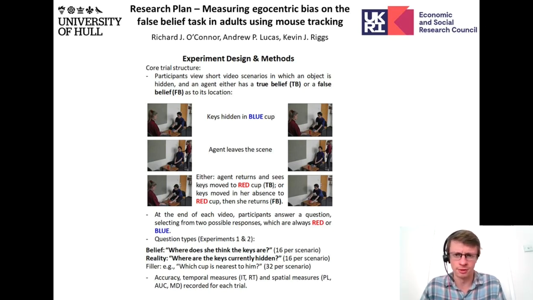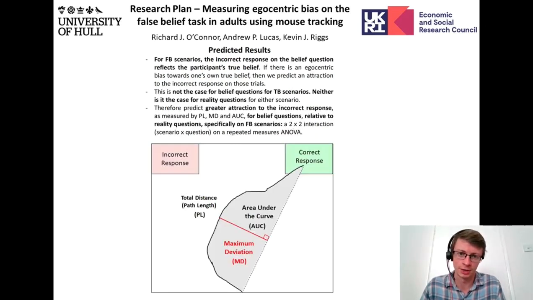So we've got two types of scenario, one where the agent has a false belief and one where the agent has a true belief. And then participants will watch these and answer questions where the key experimental questions are going to be either belief questions, so where does she think the keys are, or reality questions, so where are the keys currently hidden. So we've got a 2x2 within subjects design with scenario as one factor, false belief or true belief, and question as the other, belief or reality.